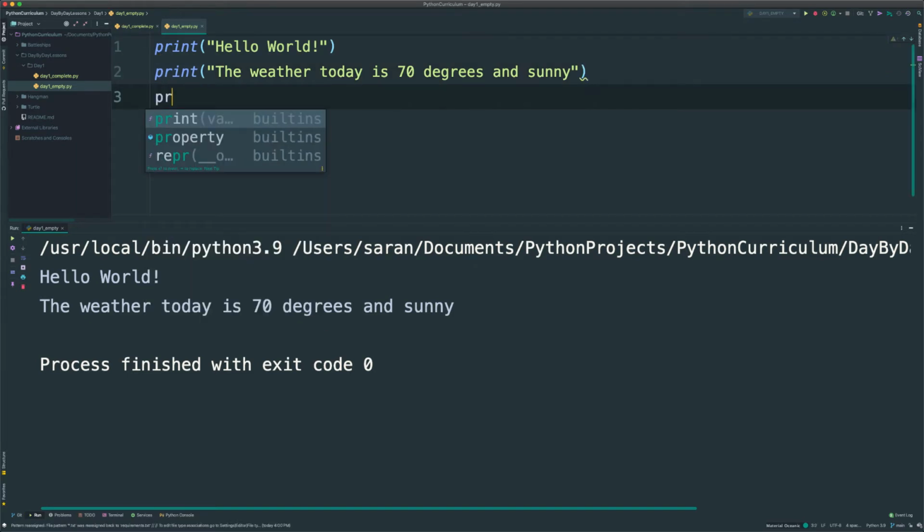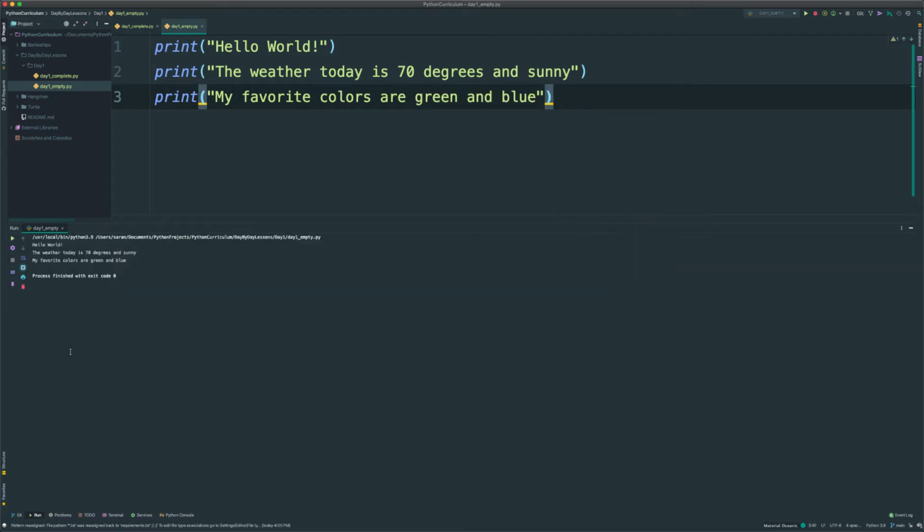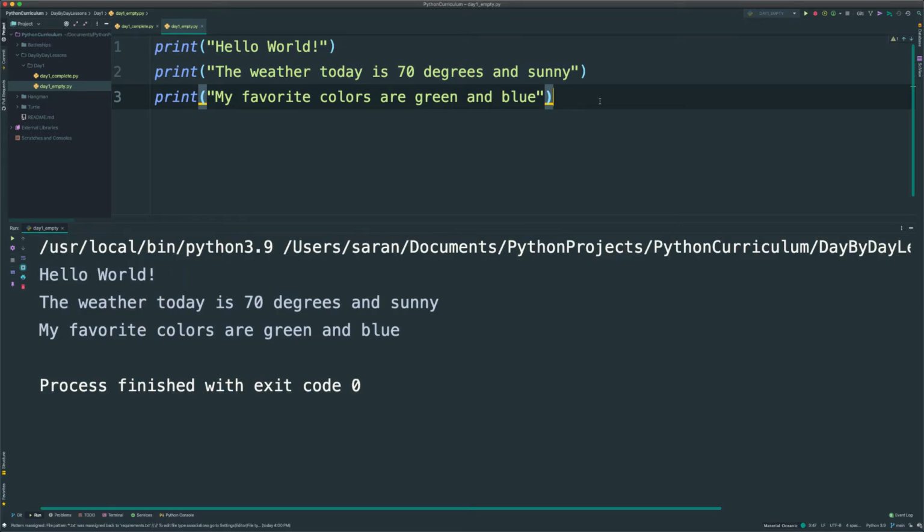For every print statement you give it, unless you specify otherwise, it will always take up the entire line before moving on to the next line. So let's go ahead and print out a couple more statements about your favorite color. My favorite colors are green and blue. If I run this, same as before.